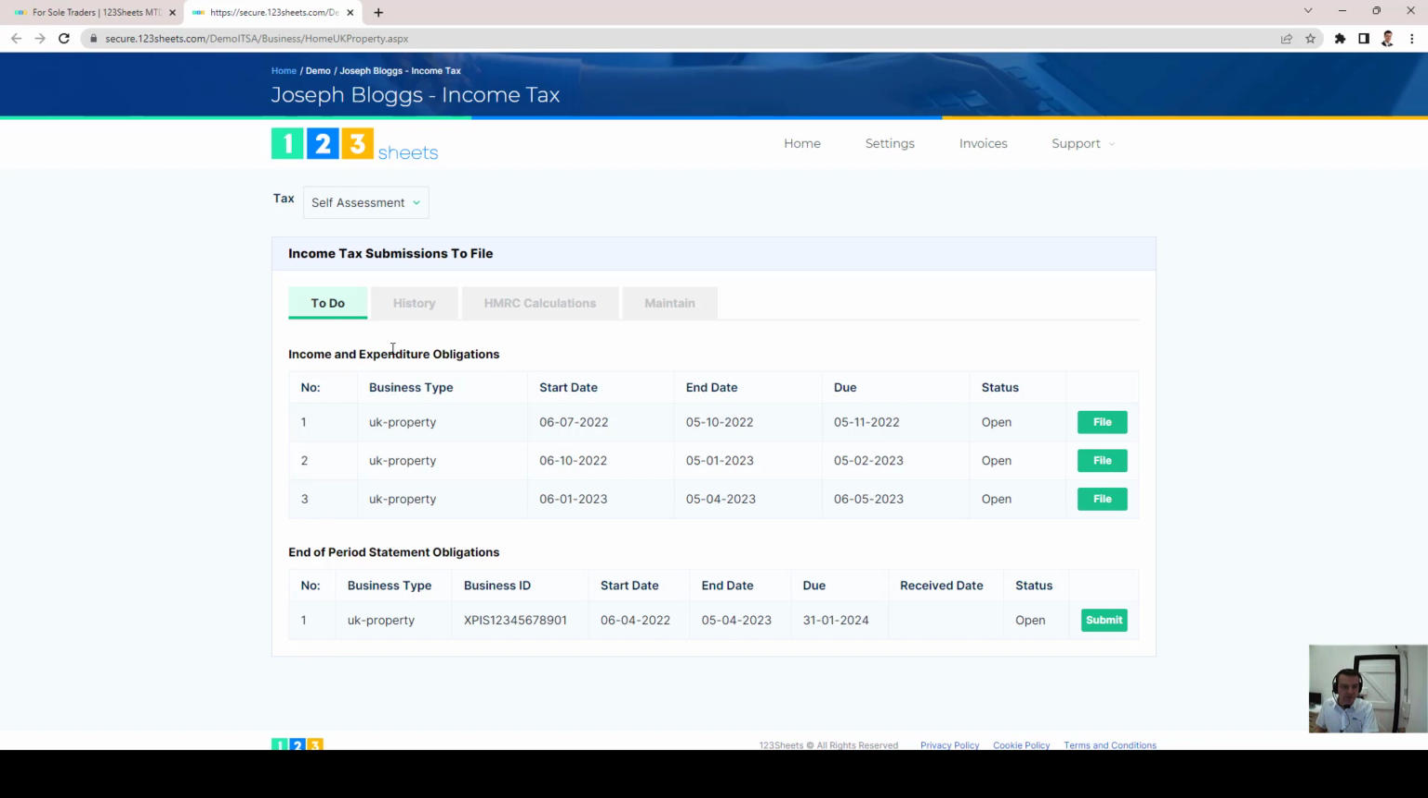And here we can see the to-do list of 3 quarterly returns to do. And the reason why there's not 4 is because one's already been done. You can find it in the history tab. And there's the end of period statement to file at the end of the year.